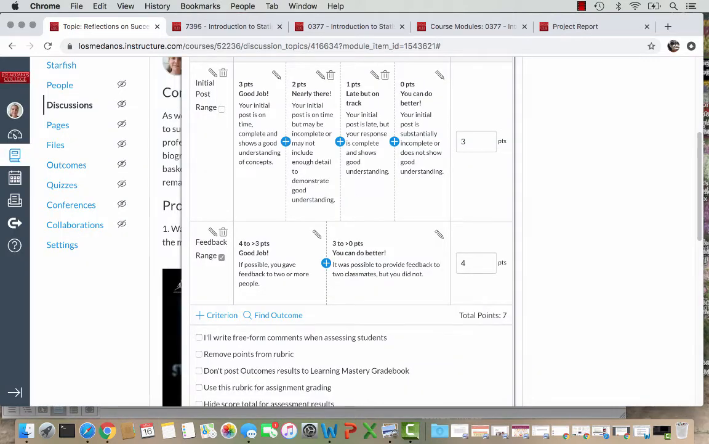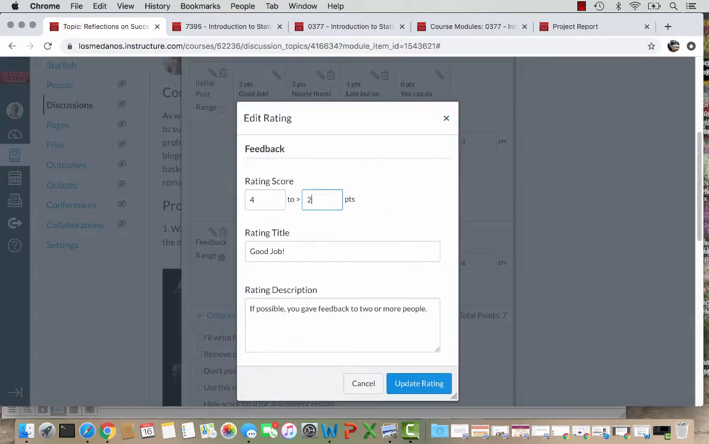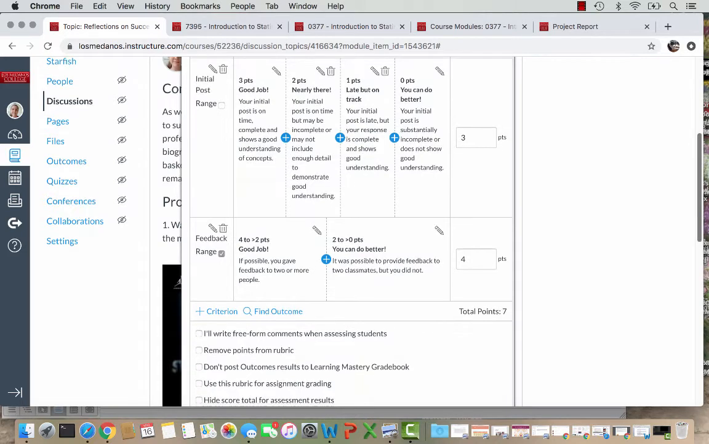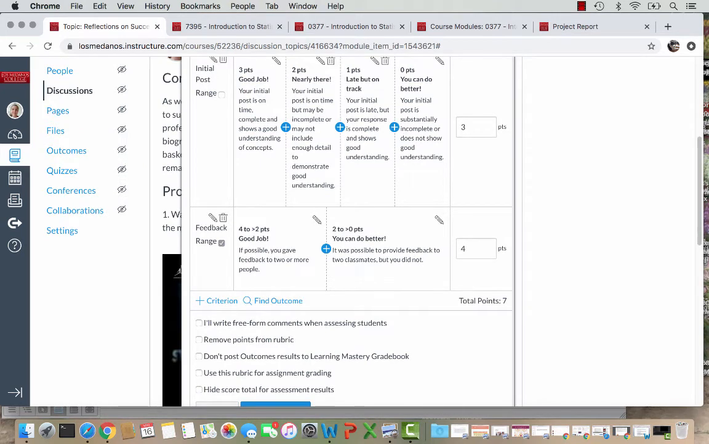And then see how this would be 3 or 0. Maybe I want to make this 2 points greater than. So somebody getting 4 or 3 points would be in the good job, and somebody getting 2, 1, or 0 points would be in the you could do better. All right, so now I'm up to 7 points total.